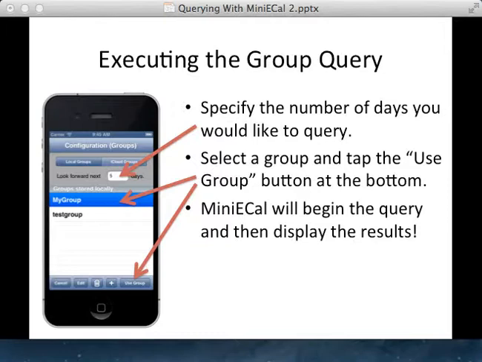So suppose I just name that new group My Group. If I want to then query this group and see the calendar information for everybody I specified, then I'm going to specify the number of days I would like to look forward in the first field that you can fill data in. I'm going to then tap on My Group to select it, and then I'm going to tap on the Use Group button at the bottom to kick off the query.